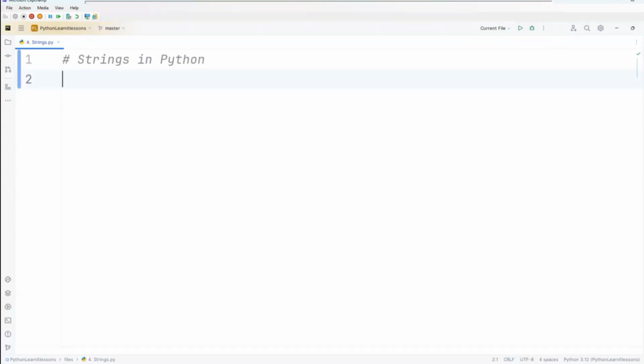Strings in Python. A string is a sequence of characters, as you remember. And in Python you can create strings by enclosing characters in single quotes or double quotes. Let's add some examples to work with strings. We'll add a variable greeting in double quotes, "Hello, World", and another variable, name equals "Alice".